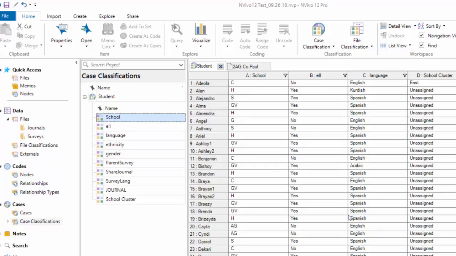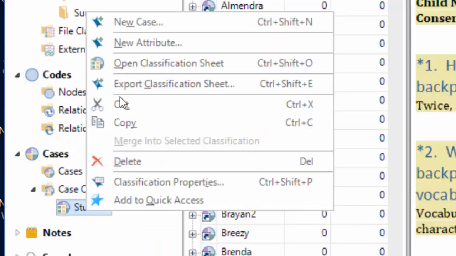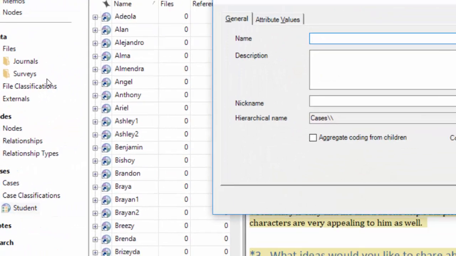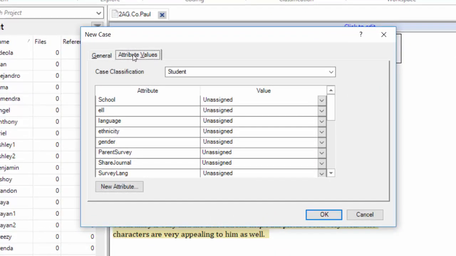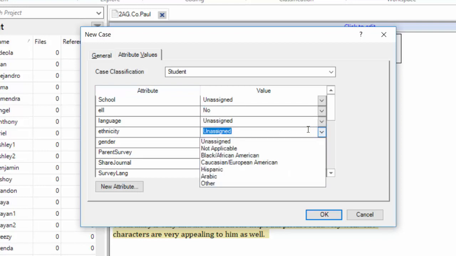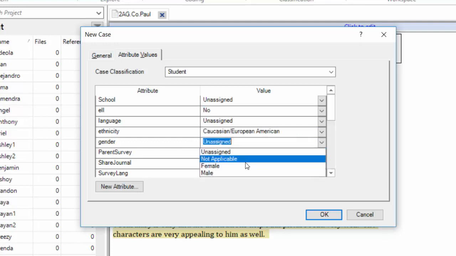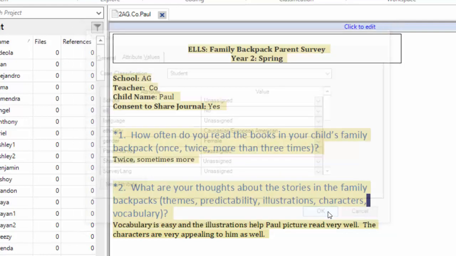Sometimes you've imported a classification sheet, but the child wasn't on the original classification sheet. So there is a way to do that. If we come back and come to cases, I'm going to choose new case. So I'm going to call this new case Debbie. And I could go ahead and assign attribute values to the Debbie case. So for each one, ELL, I'm going to say no, she's not an ELL, ethnicity, she's Caucasian, European American, gender, she's female, and so forth. I'm going to tell it OK.